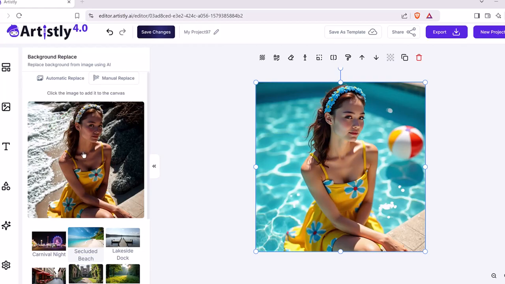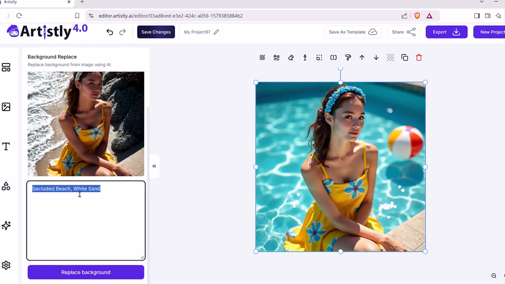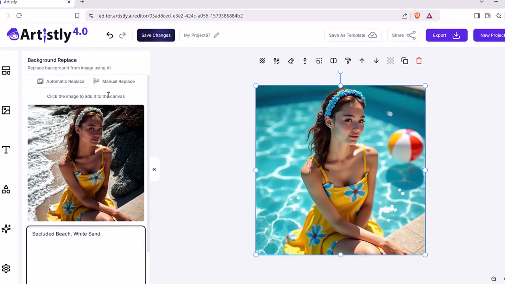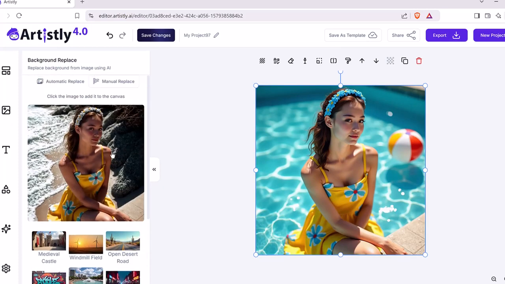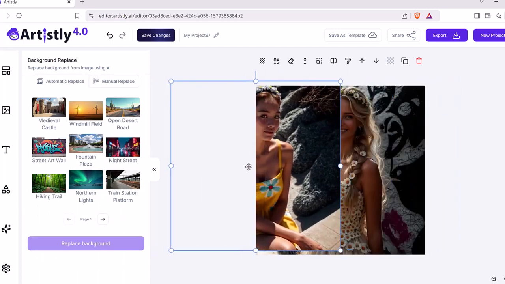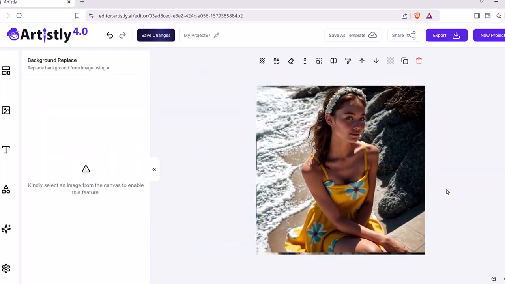See, you can even change it with prompts, like by going on manual replace. You can go to manual and you see it says secluded white sand right here. You can add it and you can change it with prompts if you want to, or you can use one of our pre-made backgrounds. It gives you ideas to play with, and it'll automatically resize it. So let's use this right here. Boom. You see this? Look how realistic it looks. So this is Instant Scene, a super powerful feature, and something that we're so excited to have in Artistly.